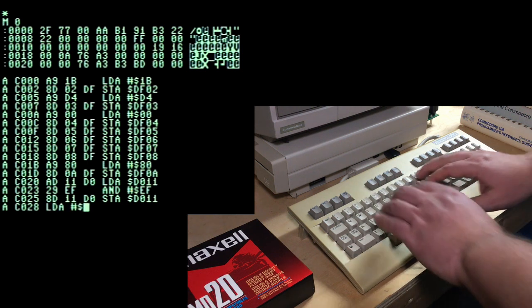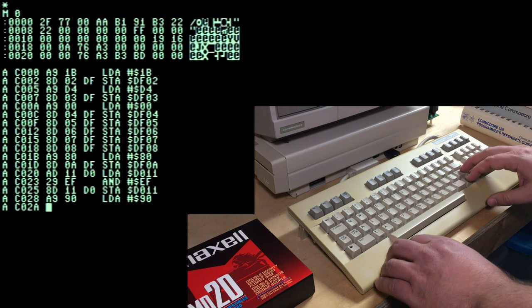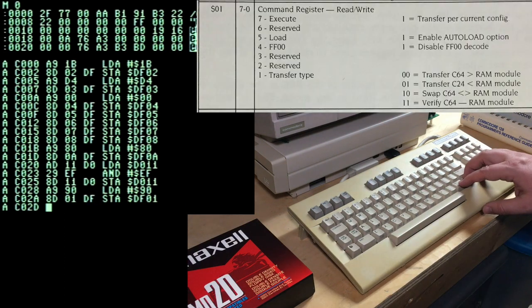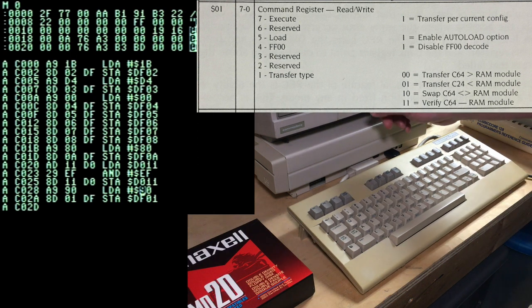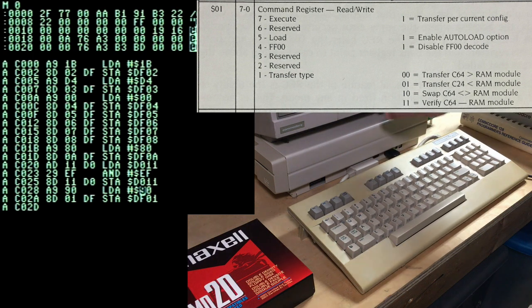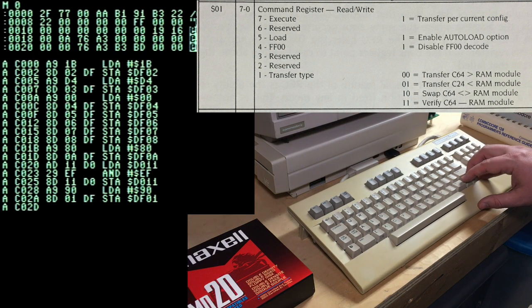Okay, and we're almost done here. We're going to load 90 and store that in DF01. Okay, and this value of 90 in hex, bit 7 tells the REU to execute. Bit 7 has a value of 80, and bit 4 has a value of 10, so you add those together and you get 90 hex. Bit 4 actually tells the command register to disable FF00 decode, and we want that disabled.